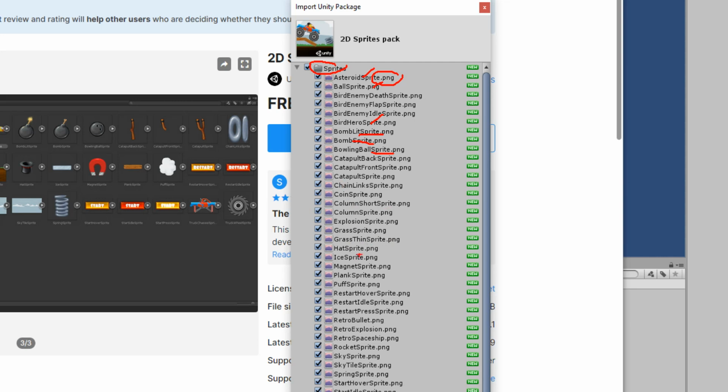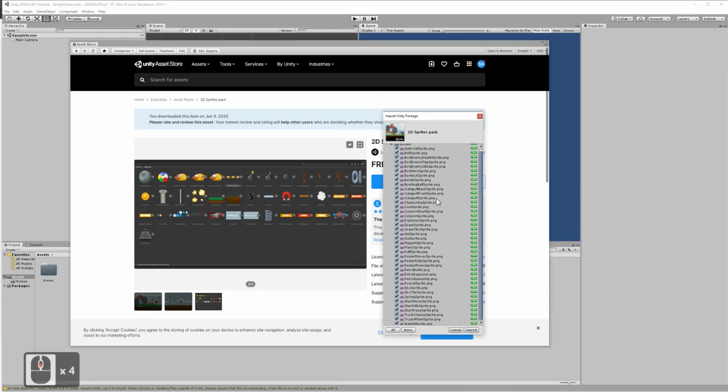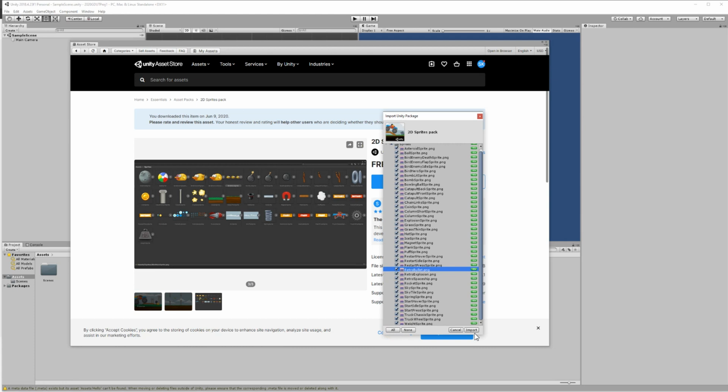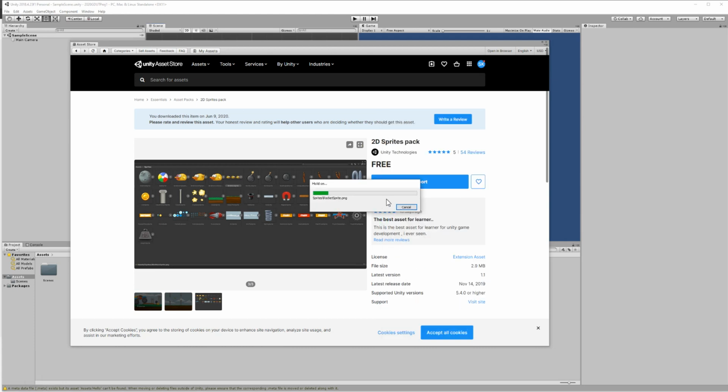Now if you go down, if you want all of it, you can select all. If you want very few things, click none and select only the things that you want. It shows you what you are selecting. I want all of it. Select all, click import, wait for it. That's it. Then you close it.